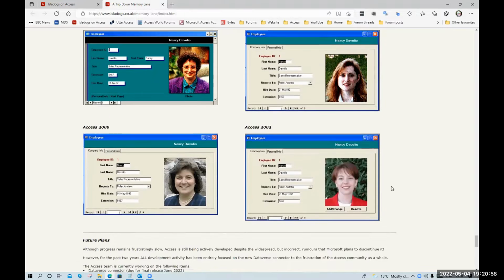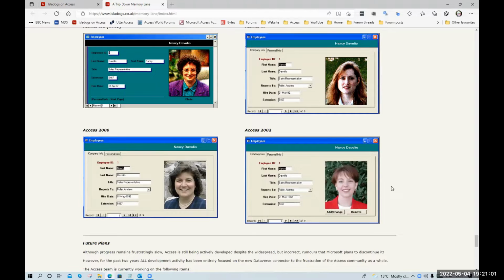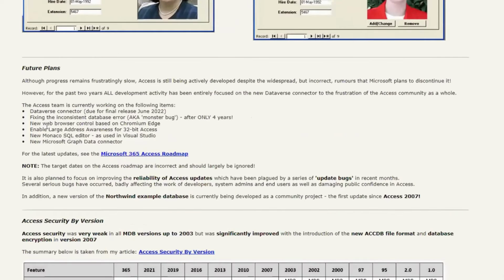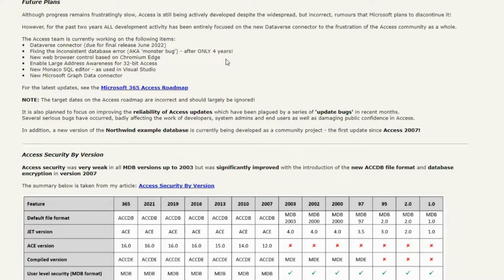But I've also listed some of the things that Access are supposedly or actually working on. You can see them around this stage here. So Dataverse Connector is due for final release next month. Then hopefully, or actually, fixing the monster bug, the inconsistent database error. Then the web browser control, they are inviting feedback on what people want in that. I've said that they need to increase the length of the URL apart from anything else, but there's other things as well. Then enabling large address awareness for 32-bit Access. If you can't wait for that, Philip has got code that will allow you to do that now.